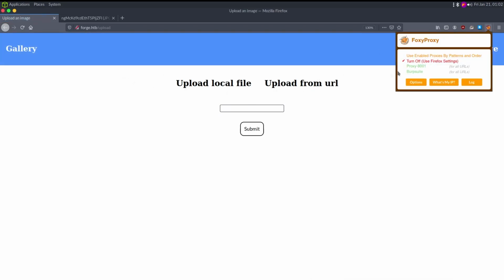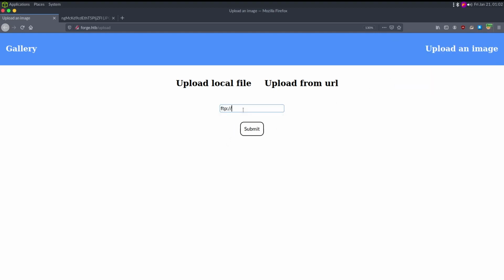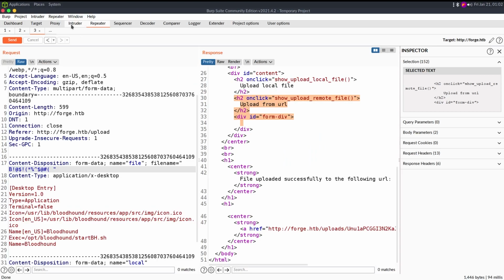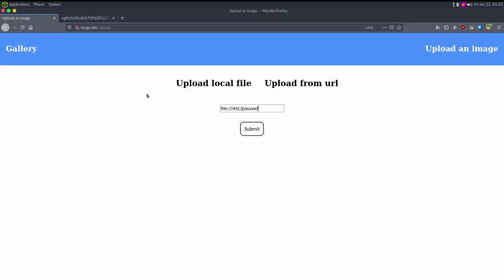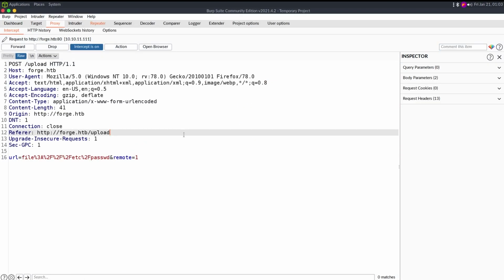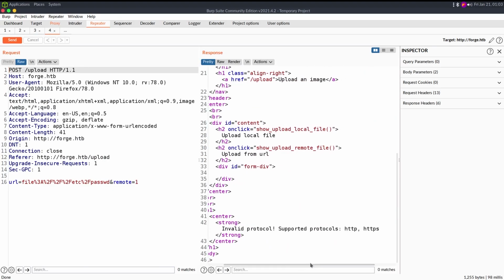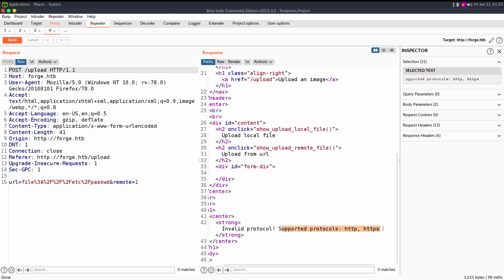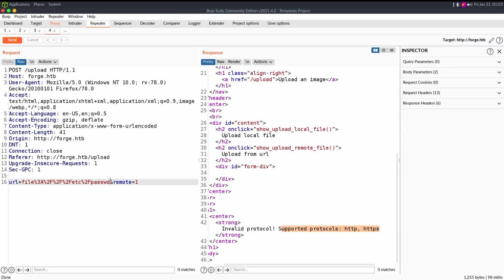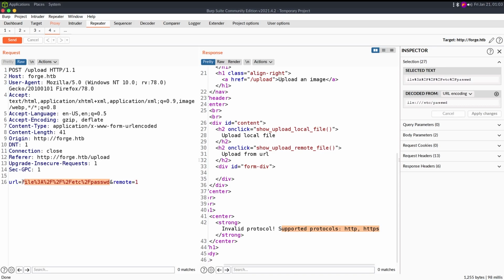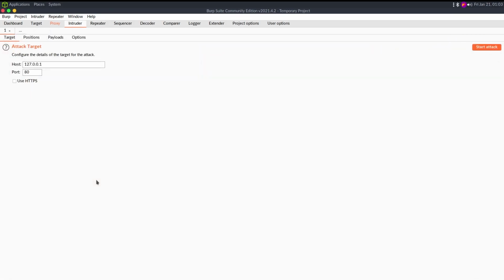I'm going to send this over into Burp Suite because I want to do various things. Actually, I'm going to do file:///etc/passwd, and we're going to intercept this request, send it on over, and we get invalid protocol. It only supports HTTP and HTTPS. The reason why I was trying file is because if I can get files off the server, I can extract the source code, which is often super helpful.